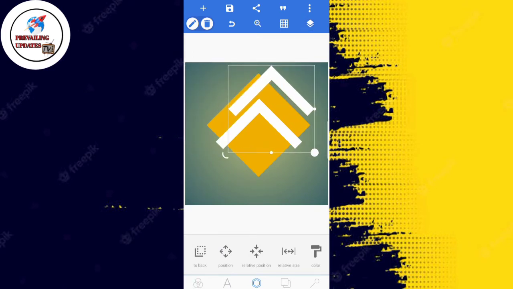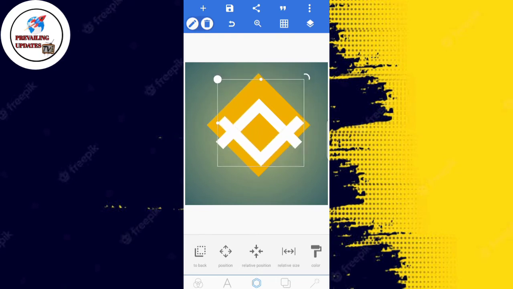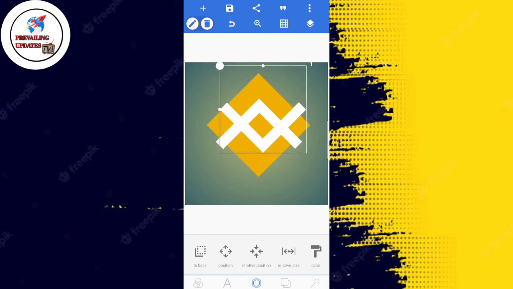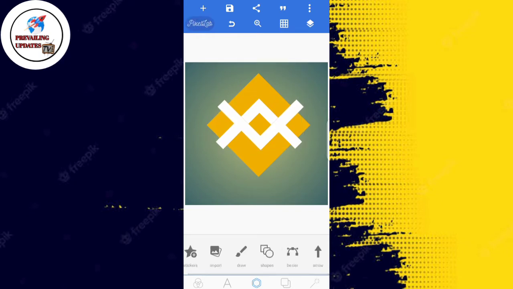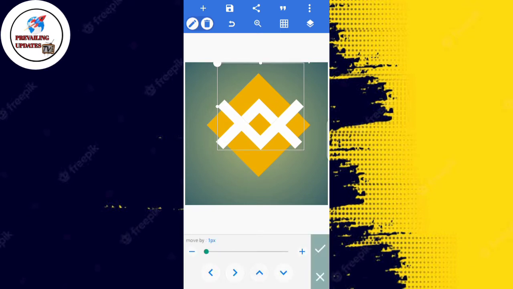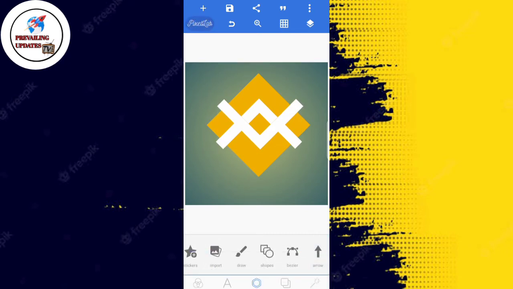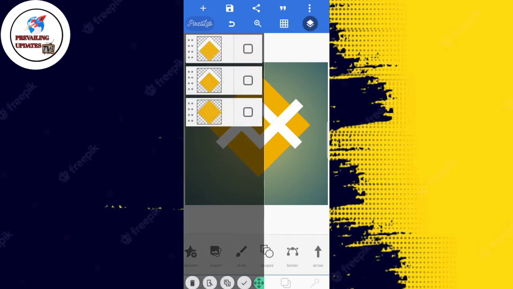You click on this button. Then you rotate it. Then you get something like this. I think we are getting it. We are getting the BINANCE logo. Then you click on this merge button again.